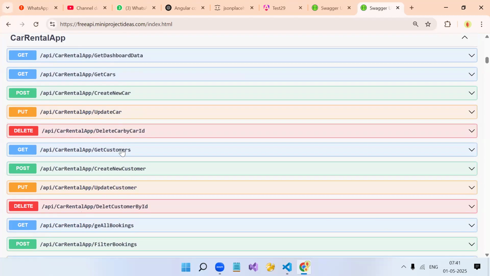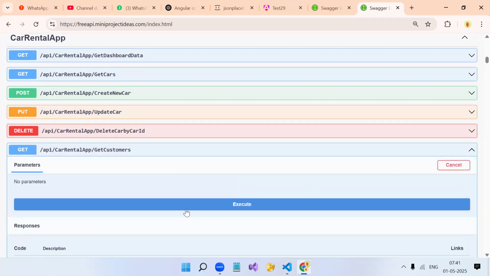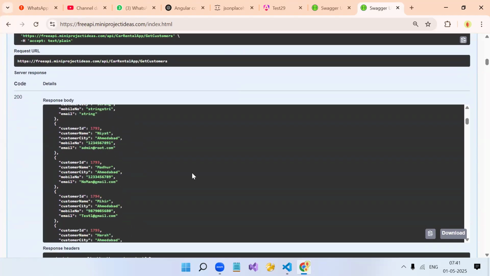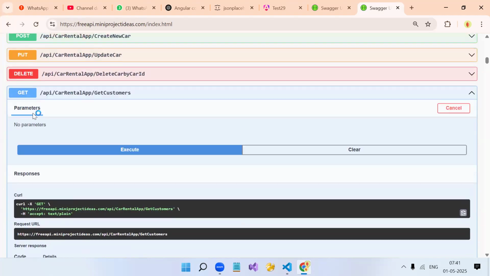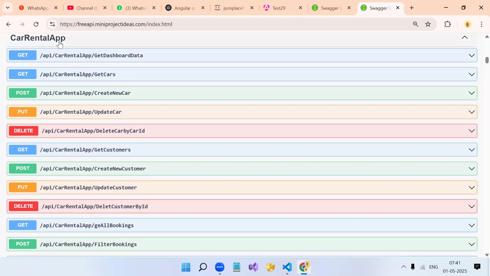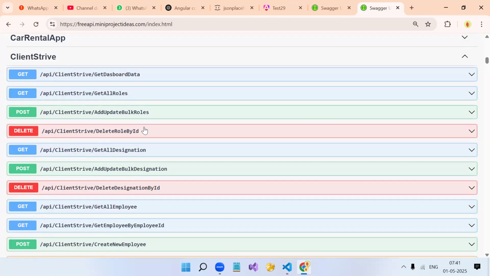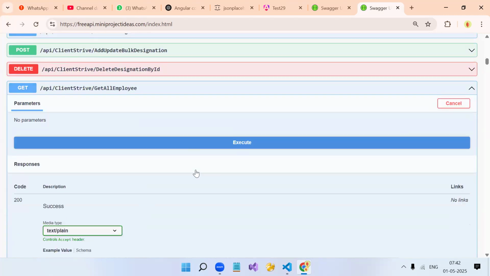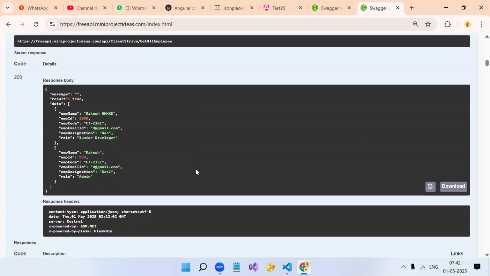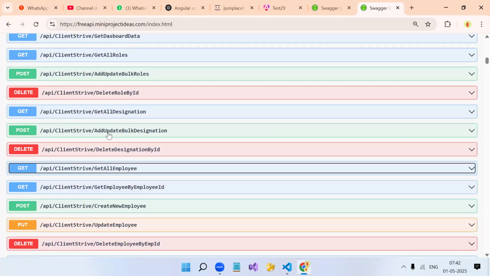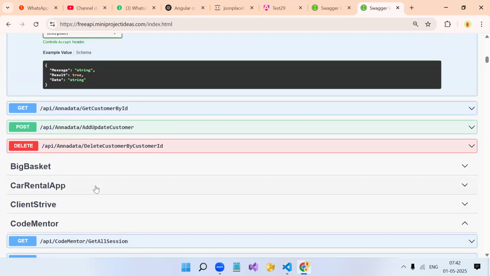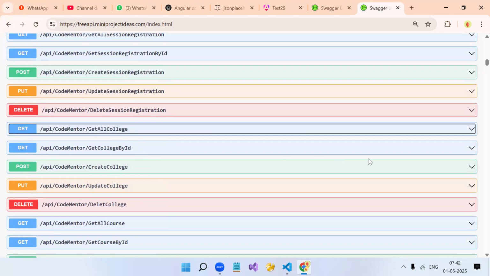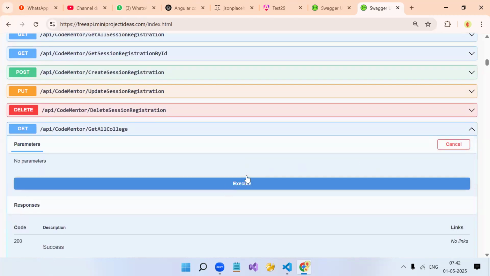Car rental, get customer. Arey yaar, everywhere data is there. Hmm, get all employee. I need an API where some data is coming, some data is not coming. Like that, I need it. Get all college.